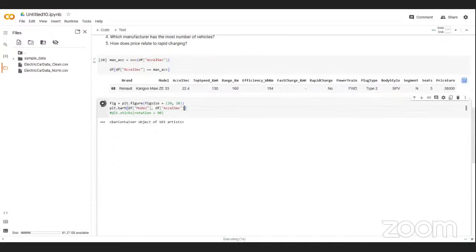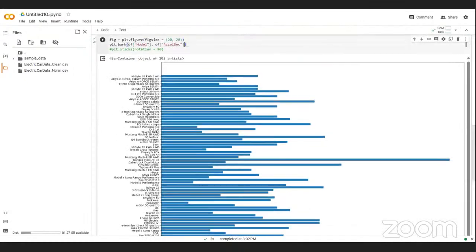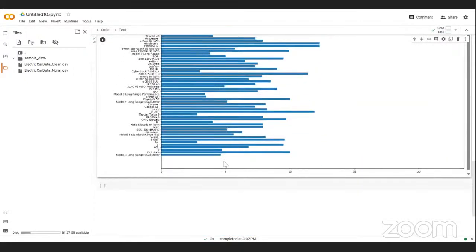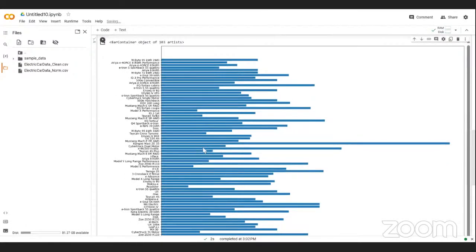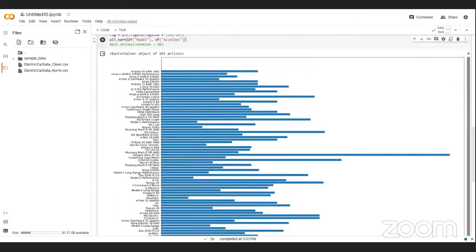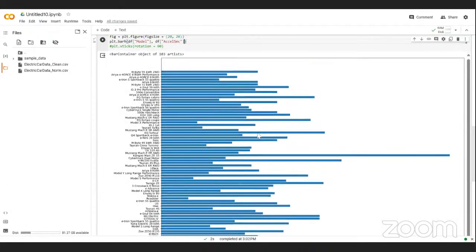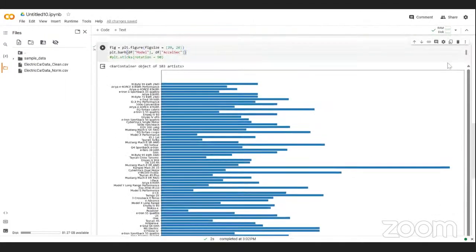You can see now that the value for the acceleration is on the x-axis, and the model names are on the y-axis. So with this, it might be easier to look at this long bar, follow it straight down, and we can see that it is the Kangoo Maxi ZE3. We have been able to answer number one. Rather than showing just a number, we have showcased it with a visualization that shows the Kangoo Maxi ZE3 has the max acceleration compared to every other model in this data set. That's for number one.